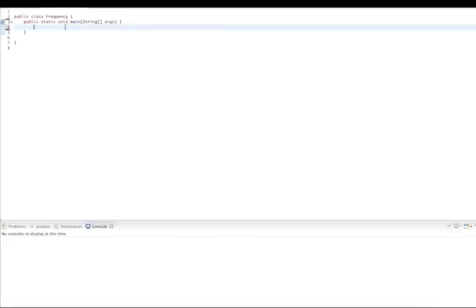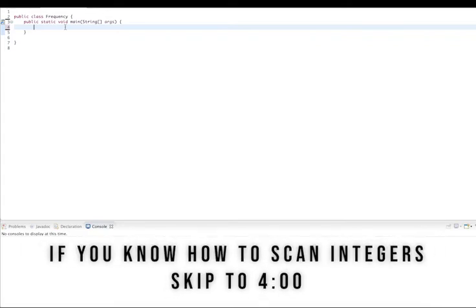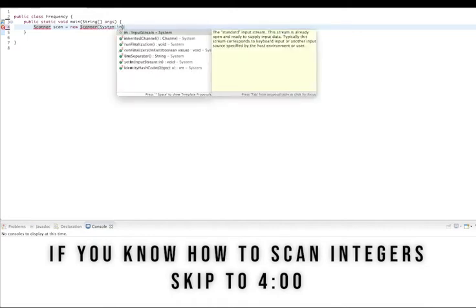So the first step is to scan the integer called n, which tells us the number of numbers that the user will enter later. So the first thing we need is a scanner in order to do that. Whenever we want to read something from the console, our only way to do that is using a scanner.